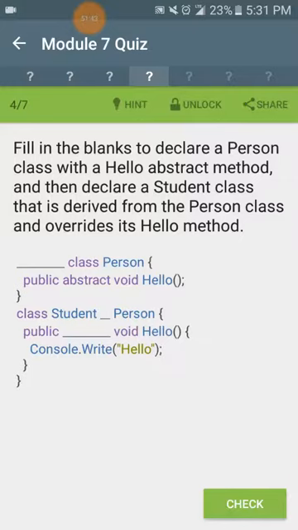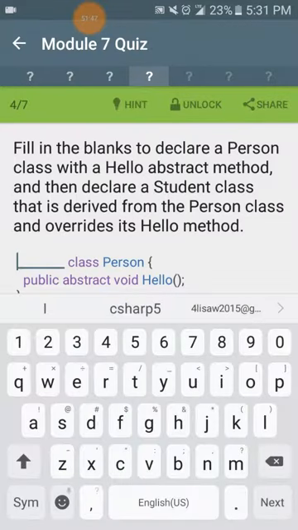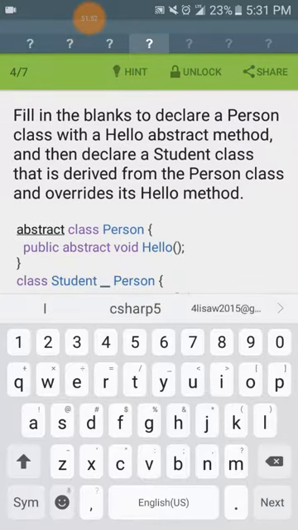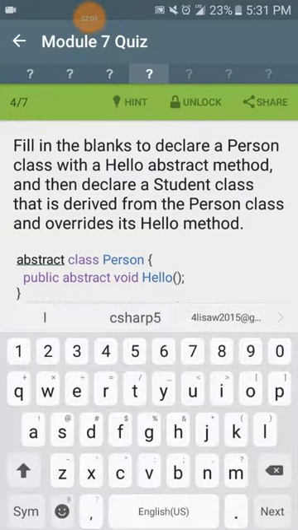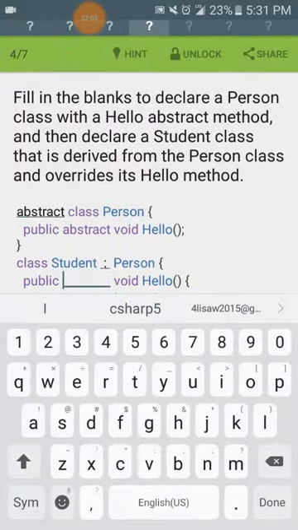Okay, well, to start off, if we need to create an abstract method in a class, that class has to be abstract as well. So our opening keyword is going to be the word abstract. Abstract class Person. Inside we have public abstract void Hello. Now we're going to derive Student, class Student, with that same colon Person.